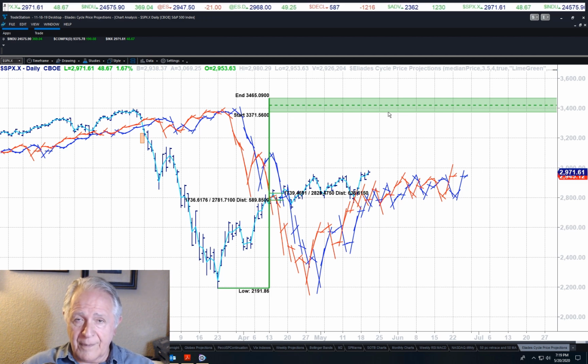But we've showed you the consistency of the projections and the percentage of accuracy. You'll be able to do that in the next several months with the projection software. You'll be able to run all kinds of analyses.